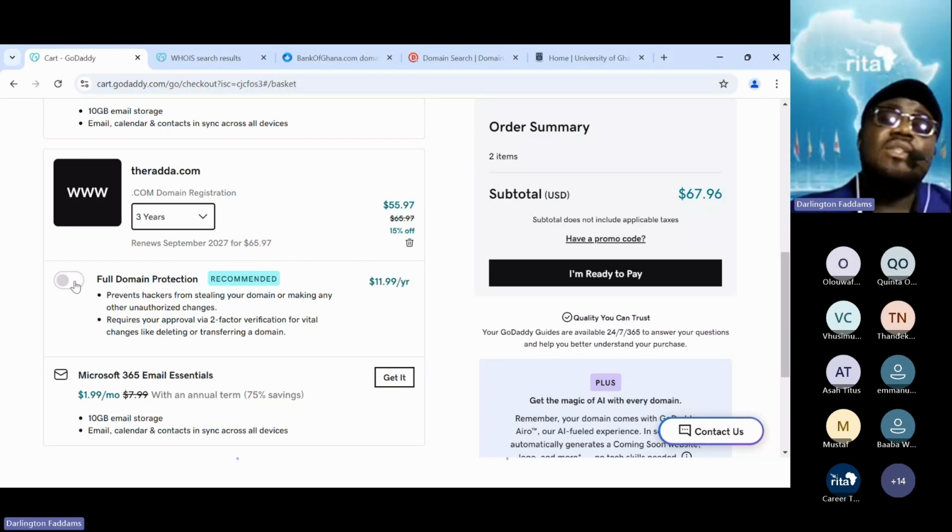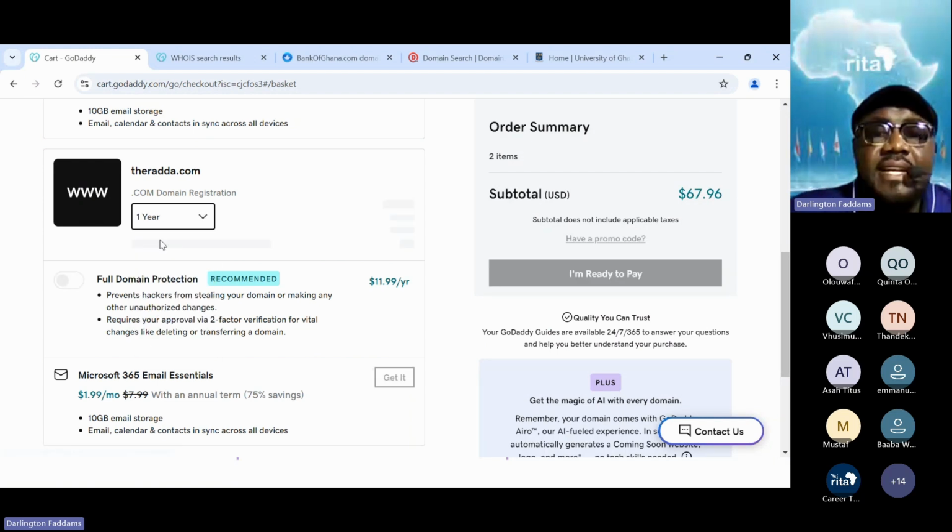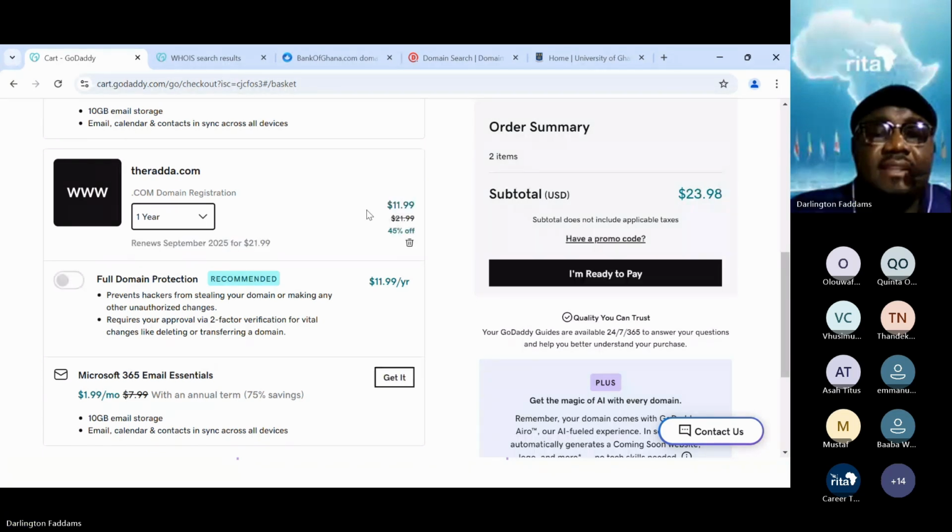Now, all these full protection things, you don't really need them, okay? You don't really need them unless your client needs them, unless you really need them. But it is not a requirement. If you just want to have a website, you just buy a normal domain and you can choose 1 year. And we will see the price. They are selling it at 11.99.